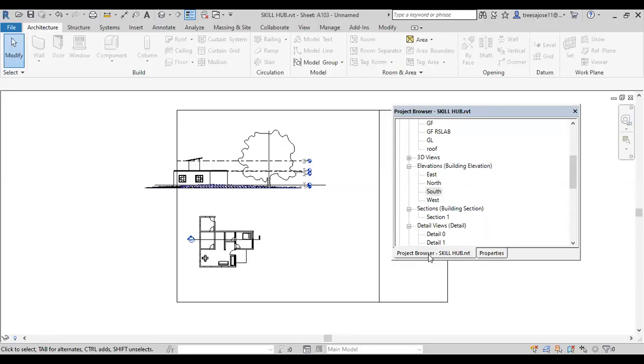I think better I go to the Revit itself. Can you see my Revit screen? Yes, Teresa. Can you see my Revit screen? Yeah, we can. Is there any problem? No, no problem. Hello? Teresa, we can see you.